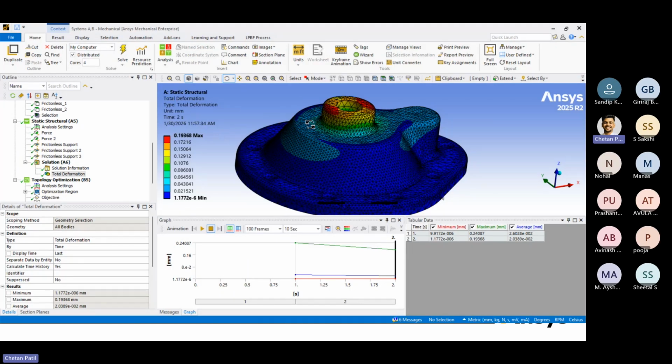So under constraint, whenever you define a particular value for the deformation or the stresses, the value should not be equal to the values which you have got from the static structural. If you define a constraint equal to the value that you have got from the static structural simulation, then this value has already been reached under the conditions that you have applied.